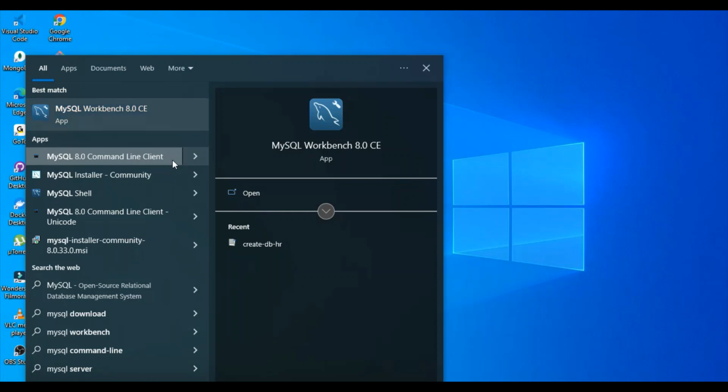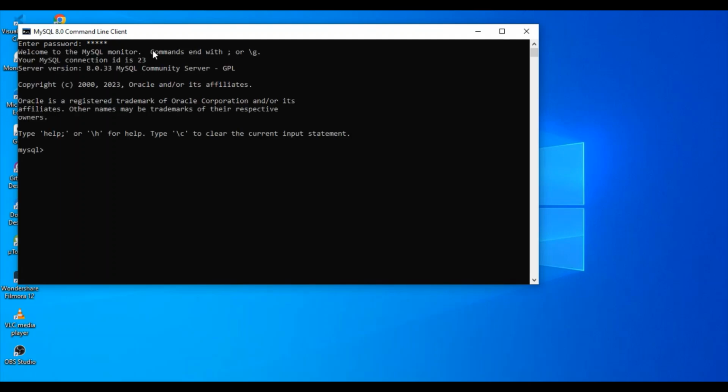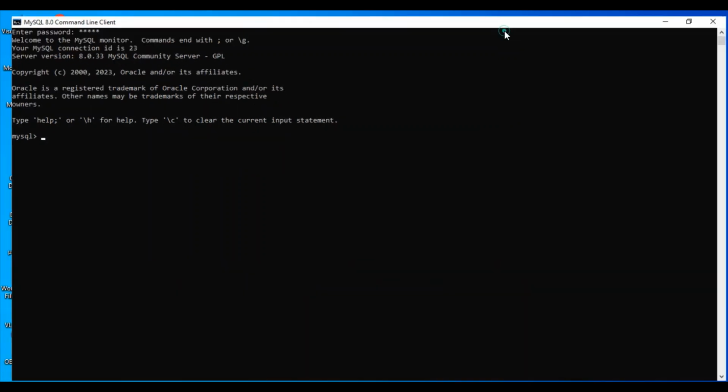So here I am clicking here. Now it is asking to enter your password. You have to give the password which you have set for the root user, 12345. So my MySQL password is 12345, that I have entered here. So now here it has opened this command line.